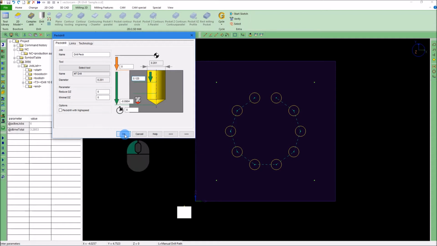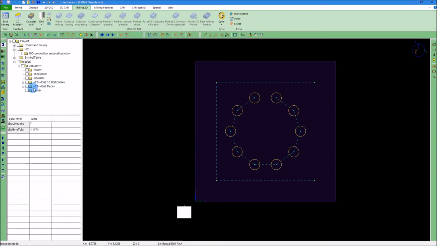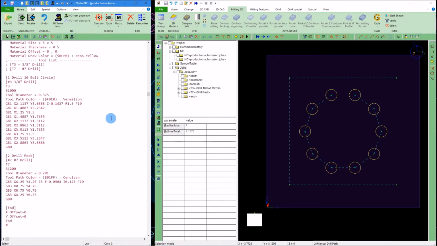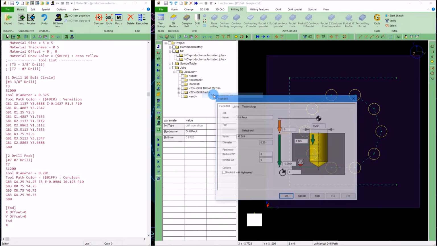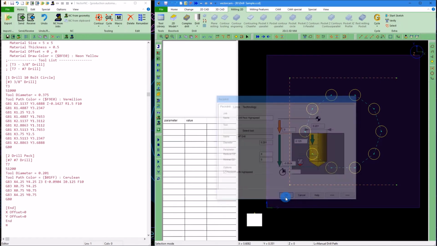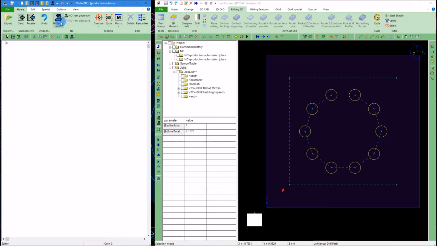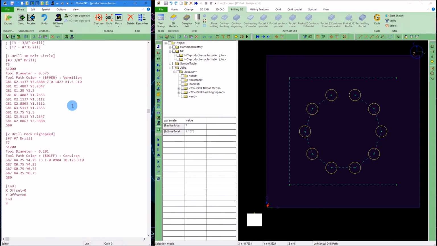Now I click OK and we have 2 drill jobs. Let's generate the program. You can now see that the G83 deep hole drilling cycle is used, and it has an increment of 1/8 of an inch. Let's change to drill with high speed, and regenerate the program. We now see we get a G87, which is the chip breaker cycle for this machine. Now that our program is complete, we can export it.